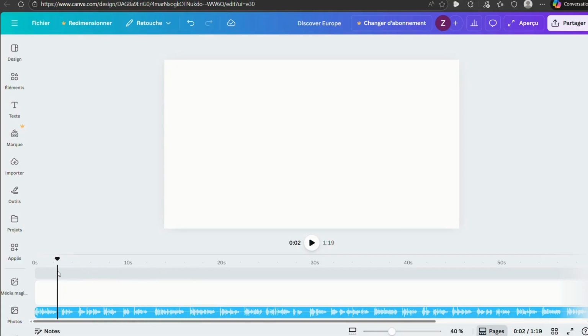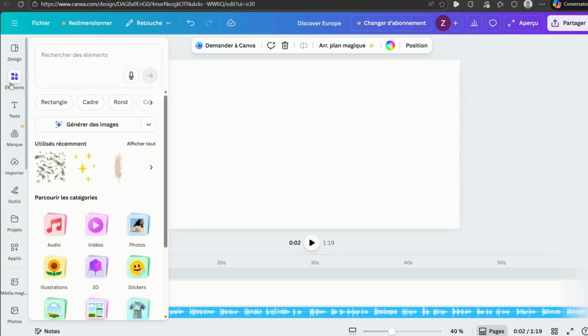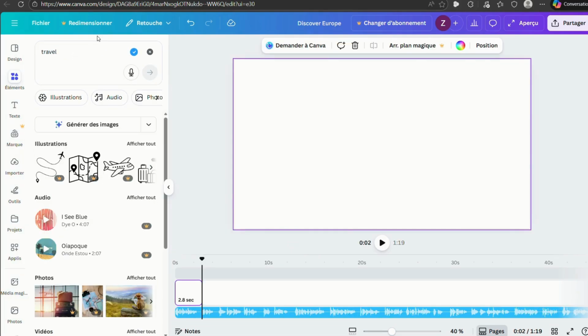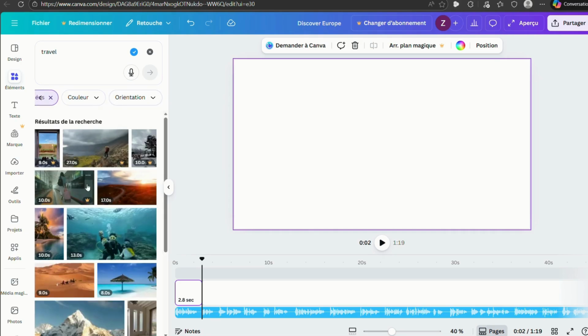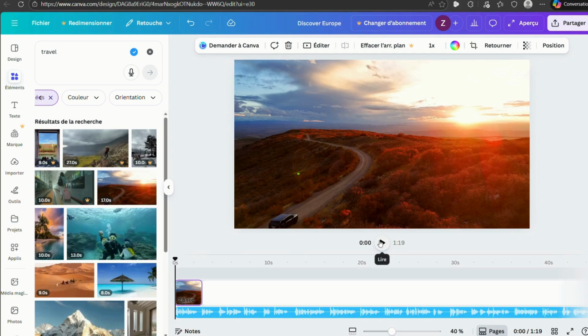Play the voiceover and follow it line by line, adding visuals that match what's being said. For example, if the script mentions traveling through thousands of years, I simply split the timeline at that point and select a new scene. Then I go to Elements, search for Travel, switch to the Videos tab, and choose a clip that fits the theme. Trim the video so it matches the voiceover perfectly, and then continue with the next section of the script.